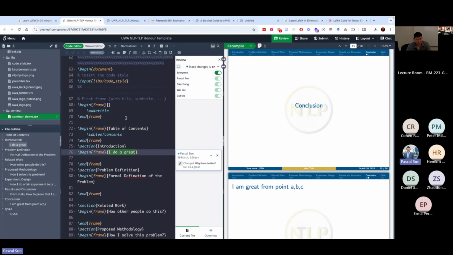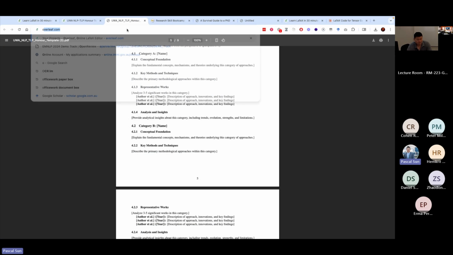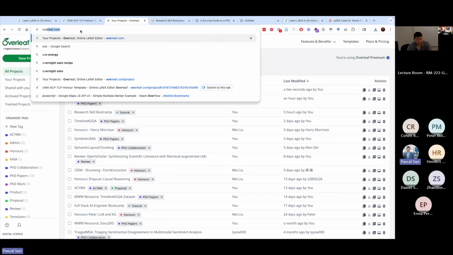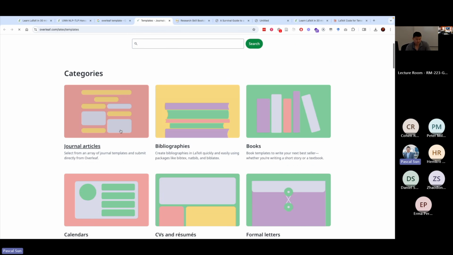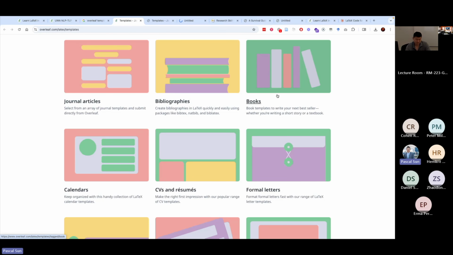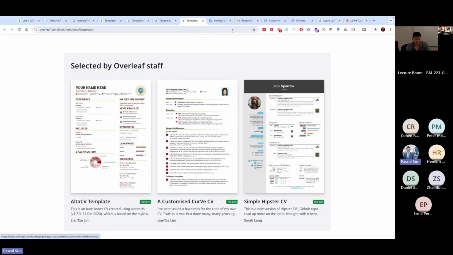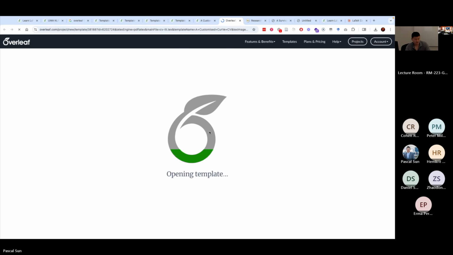There are a lot of templates like this. This is the one we specifically designed for our group or for you to use. But there are a lot of Overleaf templates you can just open and use. So let's search Overleaf. You can see it can be journal articles, it can be books. Or if you want to build your CV or resume, you want to get a very beautiful resume, look at this. You can just open it and that's yours.